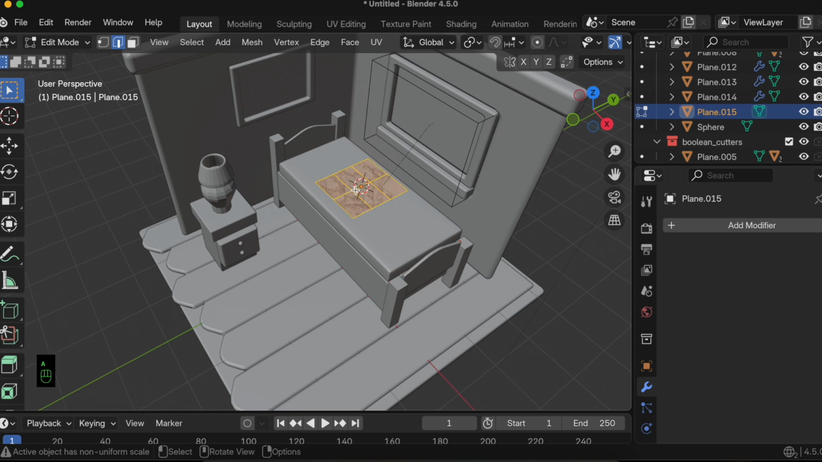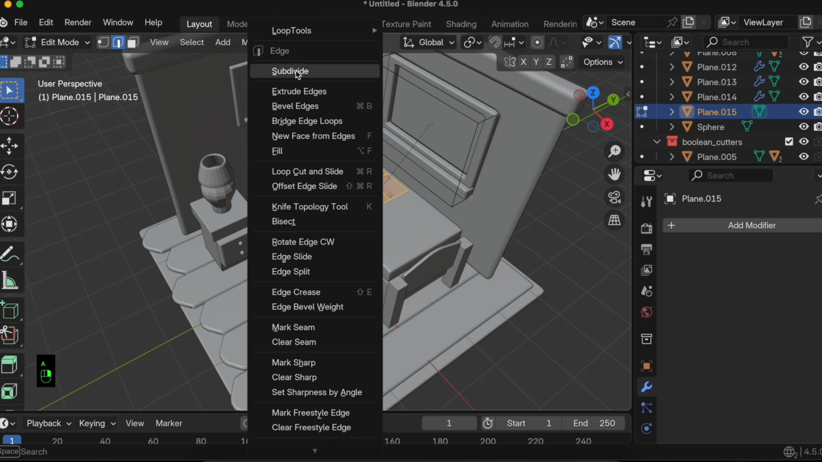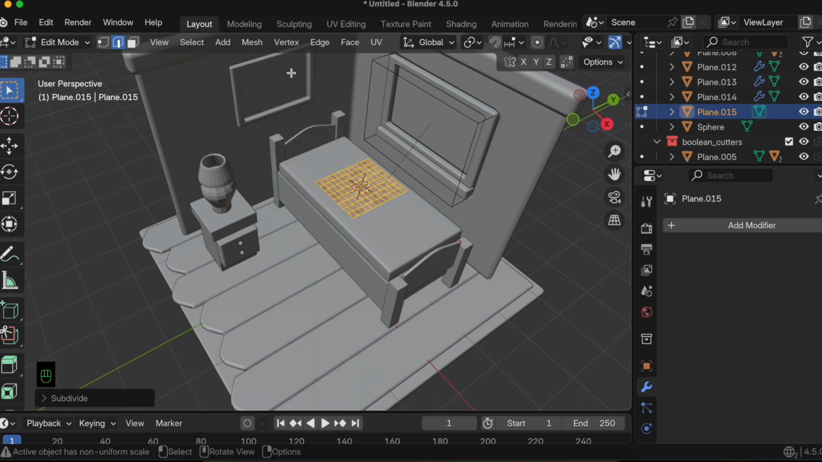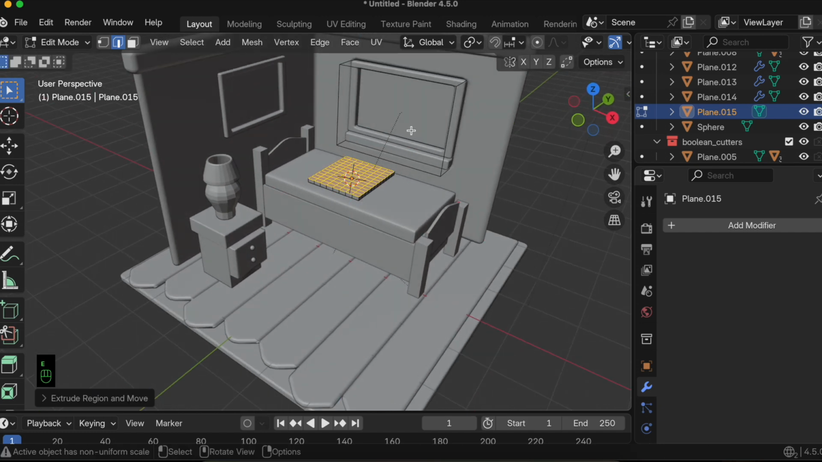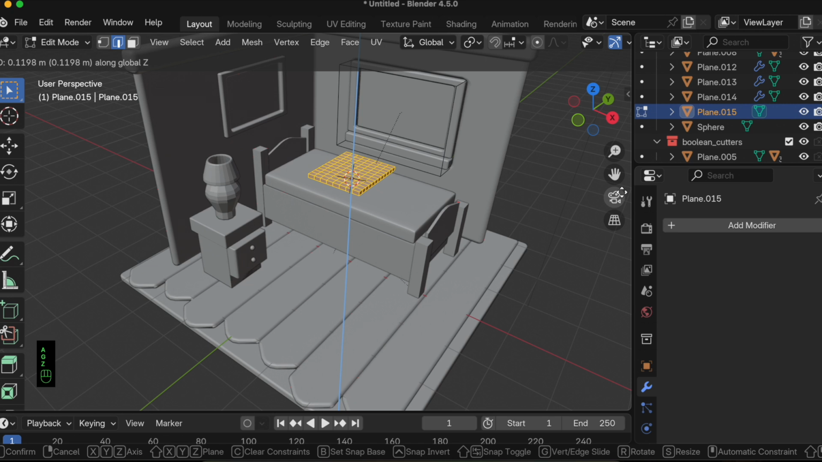Press A, right click, subdivide, right click, subdivide. Then just extrude it up a little bit, something like this. So here we are making our cushion. A to select all, GZ to move up a little bit.